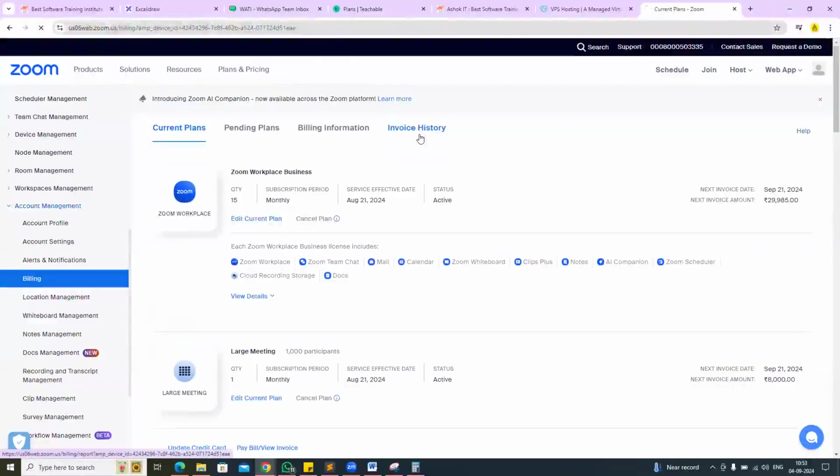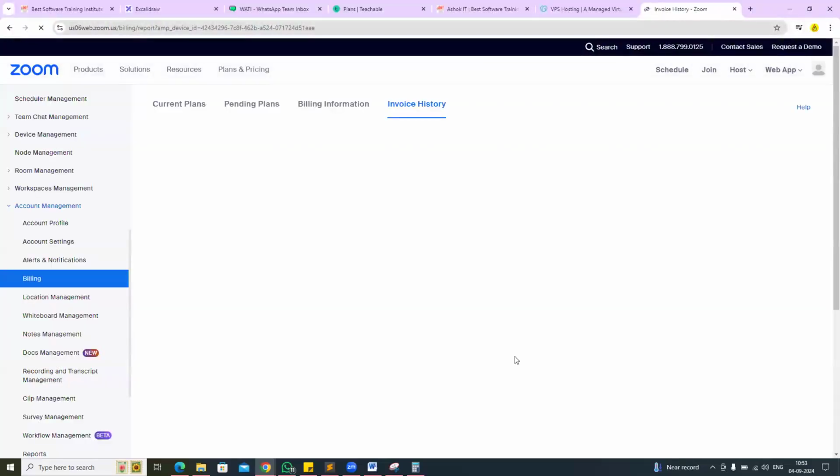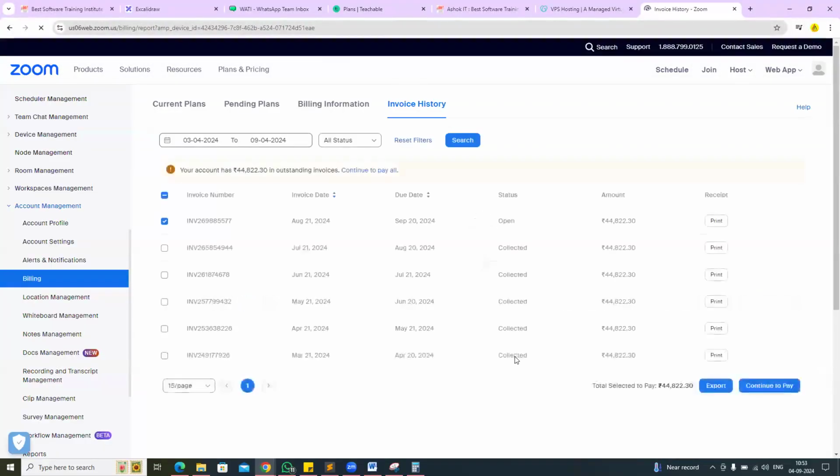here you can see the monthly payments that we are doing for Zoom. Every month around 44,000 I am going to pay. September 20th is the due date. Every month the 20th is my due date, and I have to pay the bill. The July to August bill I have paid already. The September bill is open. So I have to pay 44,000 every month for Zoom to conduct the Zoom classes.